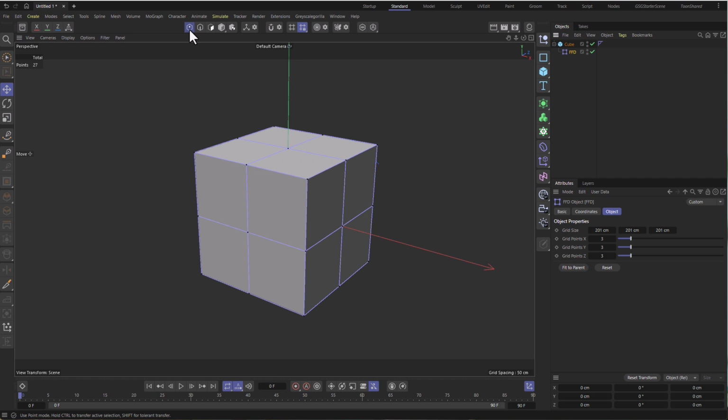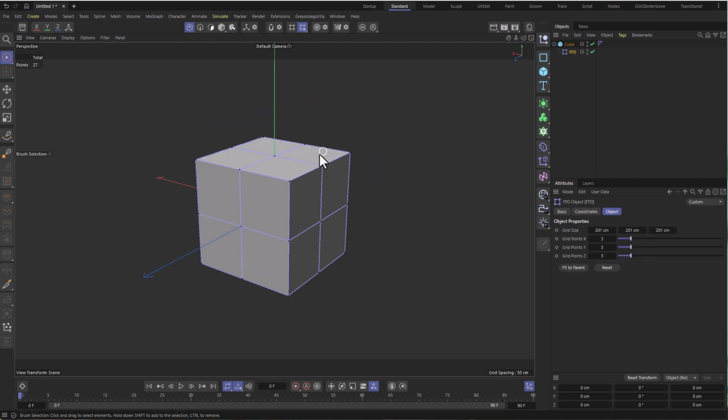To select a point, you want to change to your brush selection tool, shortcut 9 on your keyboard, and click on any of the points. If the point is highlighted yellow, that means it is selected. If you click and leave it pressed, you can select multiple points as if you had a paintbrush. To add to your selection after you already have let go of your mouse, hold Shift on your keyboard and continue clicking and dragging.